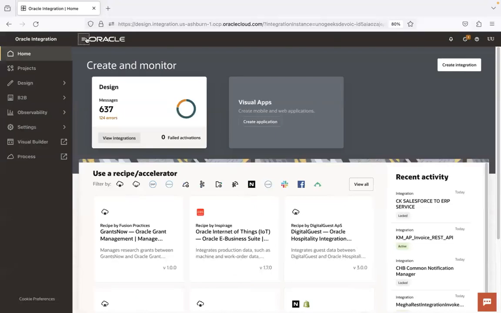And when you click on a menu option here, you would be able to see the navigation options. So what are the three key cloud services that we have in OIC, guys? We have integration.